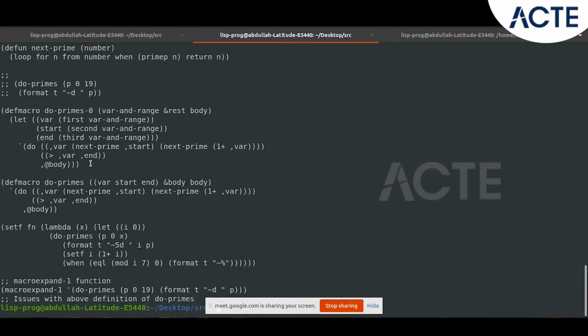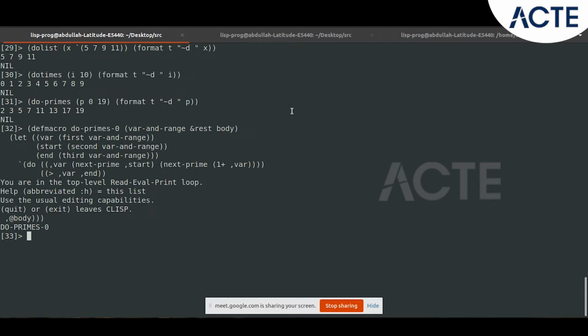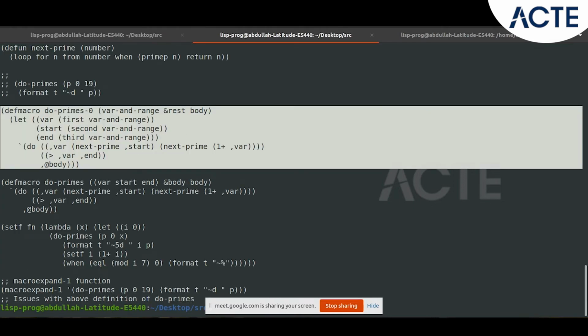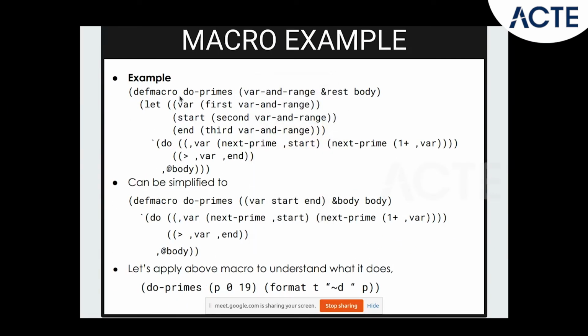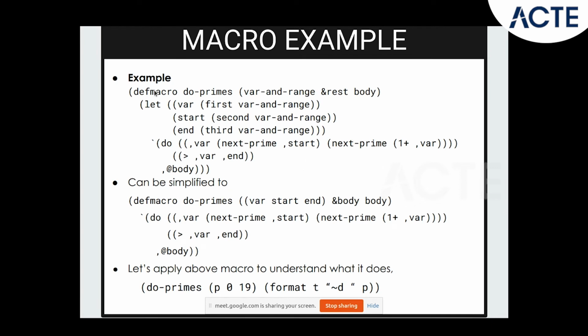So this is the definition. This is one way of defining it. Let's go to the slide and have a look at it. Let's read through this. What it is saying is that you give me a var and range. As I told you before, I have it in this thing. So, def macro name, parameters.